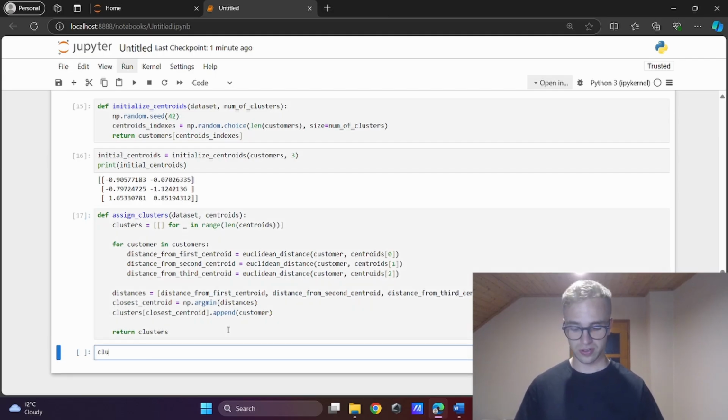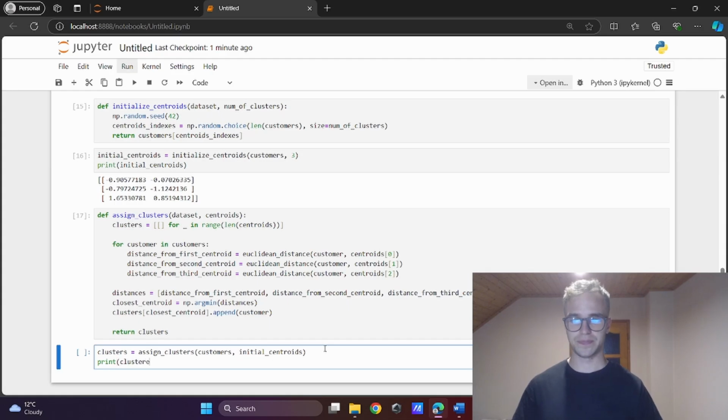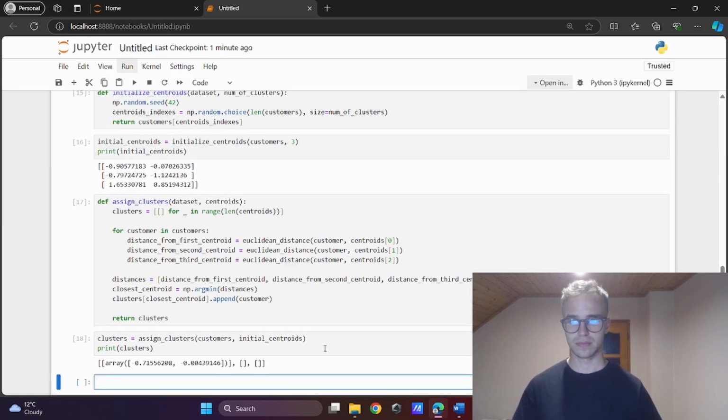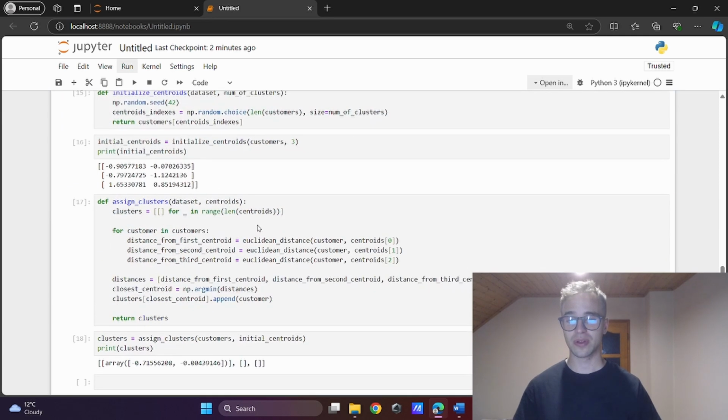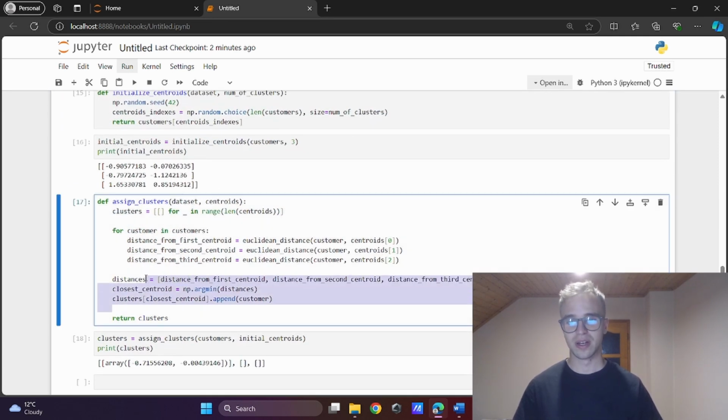Now let me test this. So clusters are equal to the assign clusters function with the customer dataset. Centroids are the initial ones right now, but I will use another centroid in the main function, and I will print out the clusters. We got only one customer assigned, and why is that? Because we got only the last one. In this for loop we have to assign that customer in every iteration, not just compute the distances and then assign only the last one.